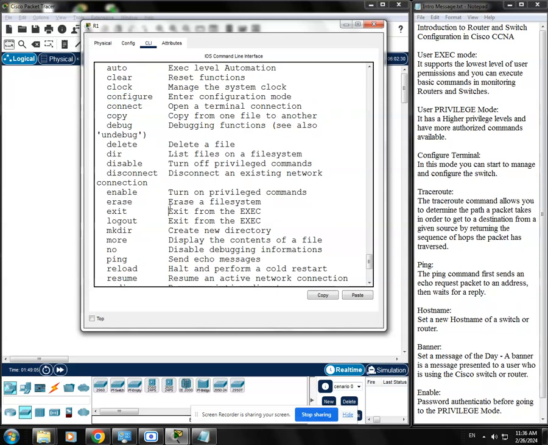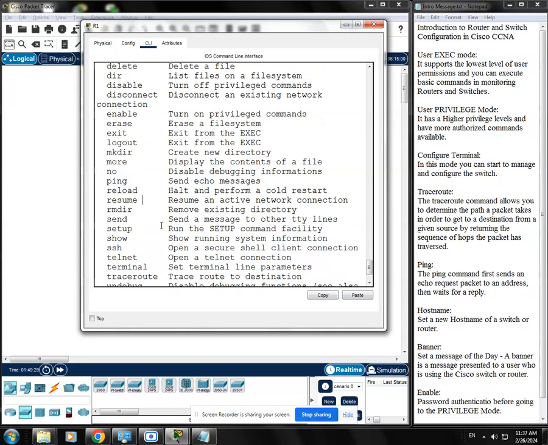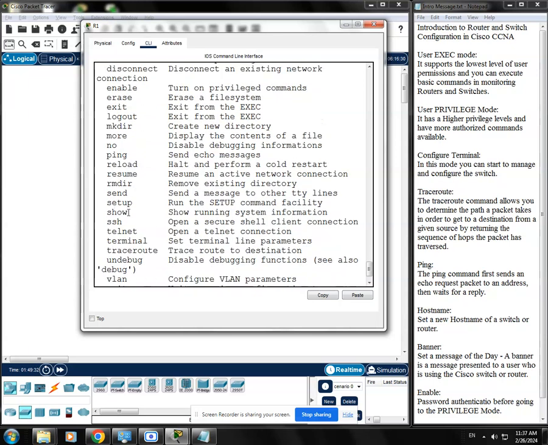It has the erase command, which will erase the file system. It has exit if we want to exit this privilege mode and go back to the user exec mode, and also logout. We can do the ping command as well, same as on the switch. We can reload, and we can also use the show command if we want to view the running configuration or anything else that we want to view. We can also view the version if we want to.